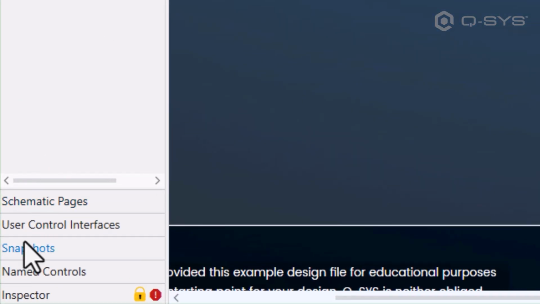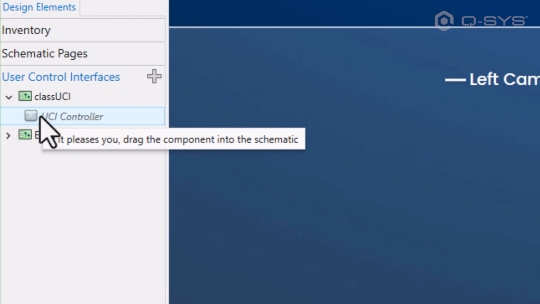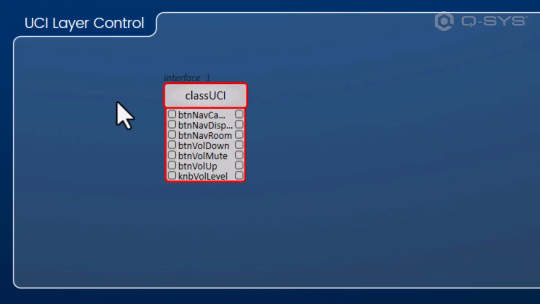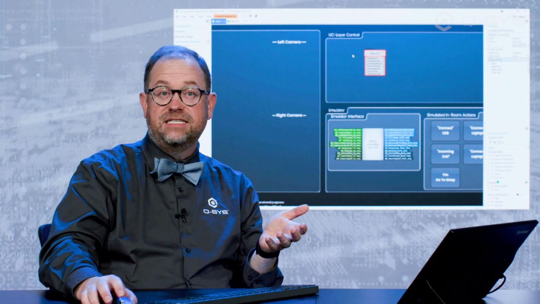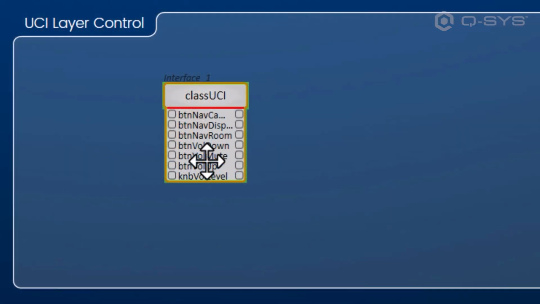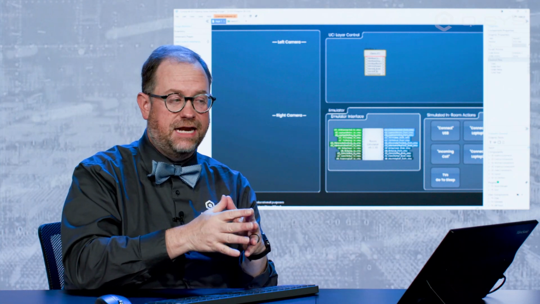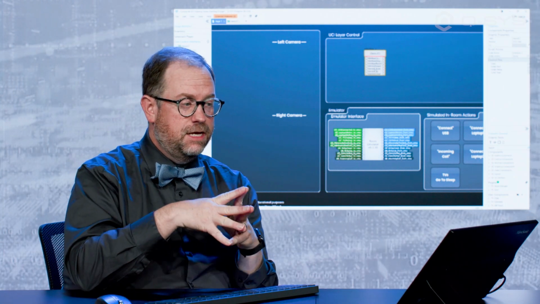If you come to User Control Interfaces and you come to Class UCI, you will see that there is a component called UCI Controller. And if we drag it out and deploy it, hey, this looks really similar to what we need. Basically, what you see here is a list of all of the controls that we have added to our UCI by adding from the toolbox. These are all of those toolbox controls that we've added to our UCI so far.